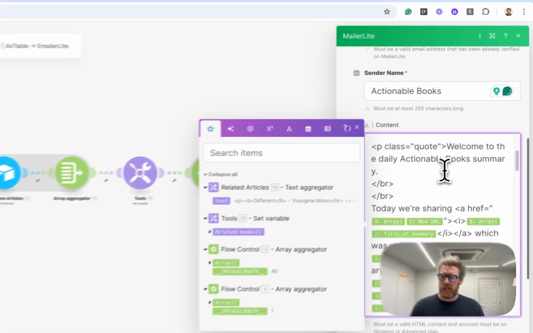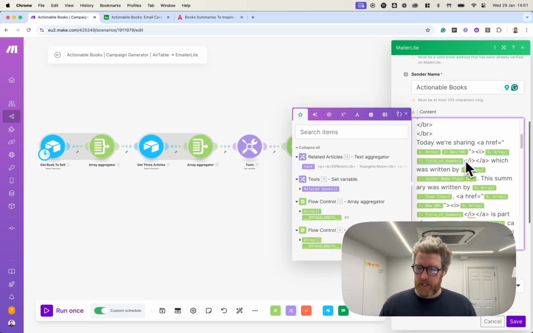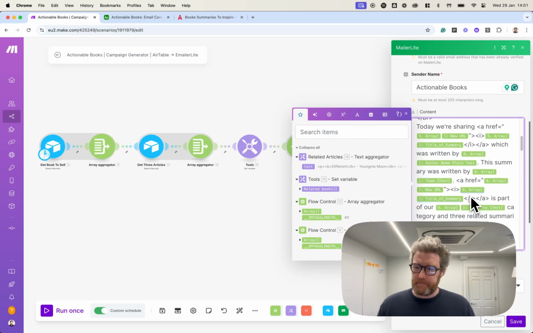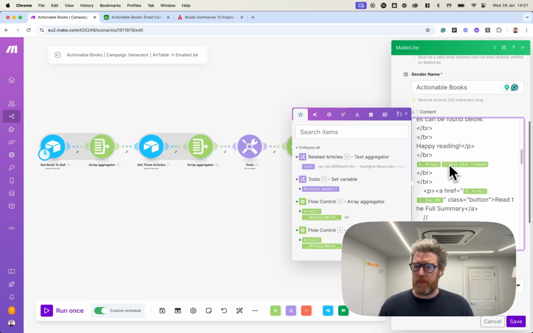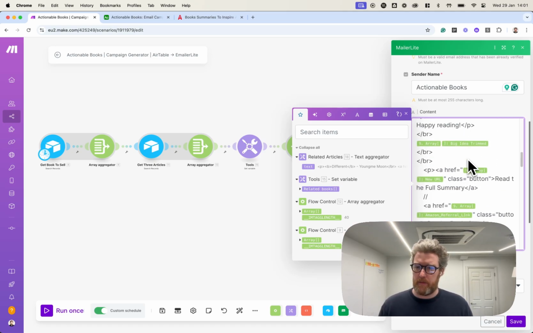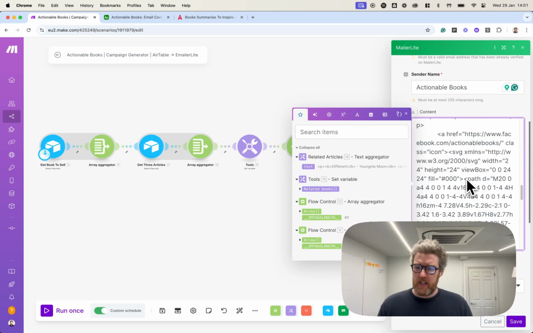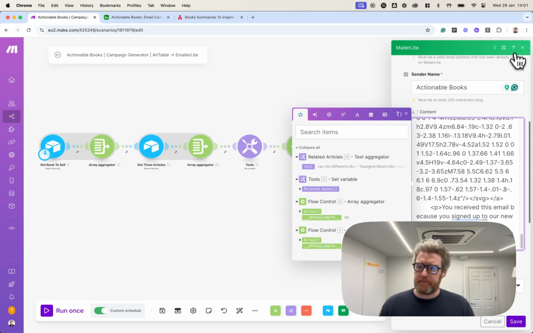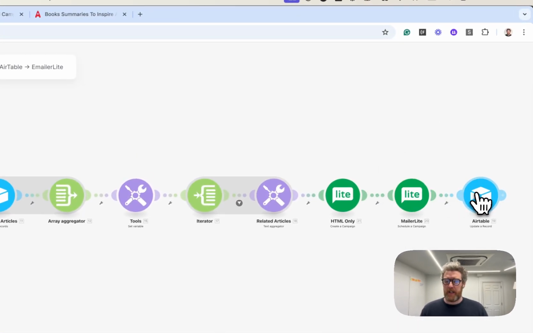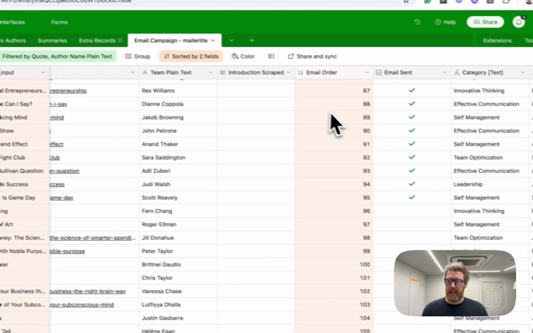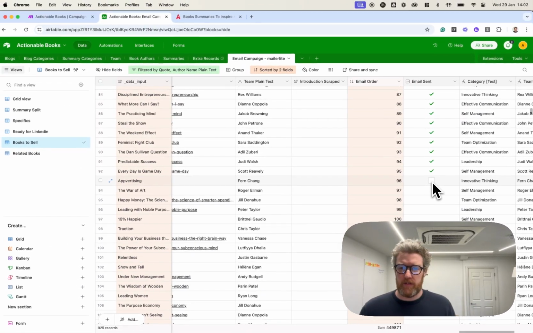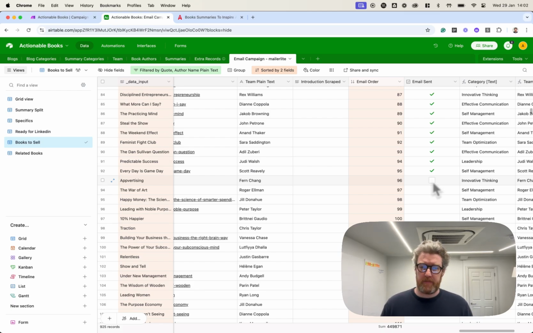So it's welcome to the daily Actionable Books summary. Today we're sharing this book written by this person. The summary was written by so-and-so, and then it gives you the information, the quote, and the description of the book, and then pulls in 3 related summaries afterwards. As I said, these are the links to both the Amazon URLs for the affiliate links, but also to the website. So this is the email that's created every day. It's then sent, and then we go back to Airtable and mark it as sent. And then that means that we'll move on to number 97 tomorrow.